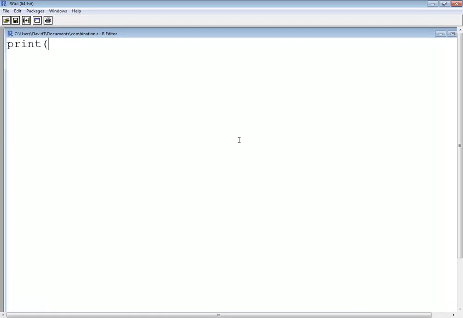So I'm going to do a print, and then I'll put the choose. It's a choose function where you then put in your 20, 4. Now notice I put a closing parentheses on the choose function, and I put a closing parentheses on the print.